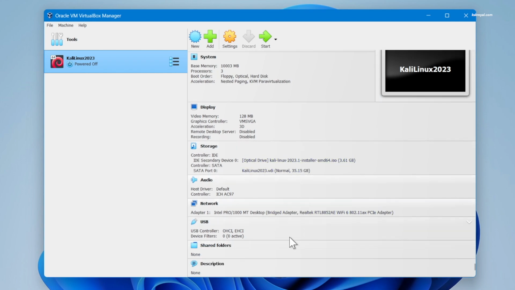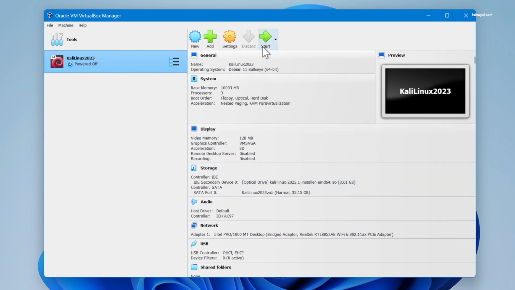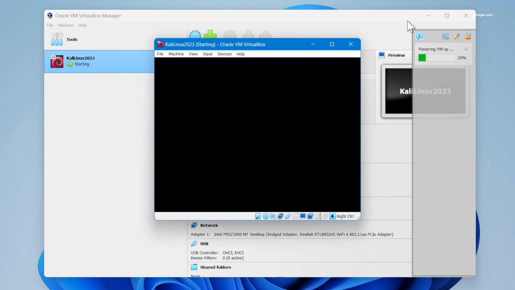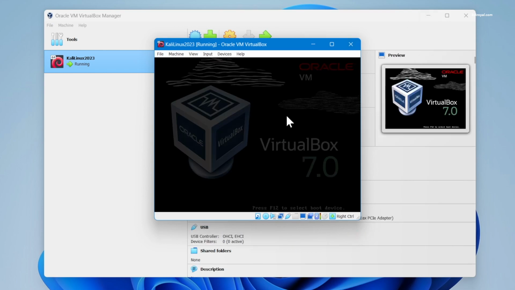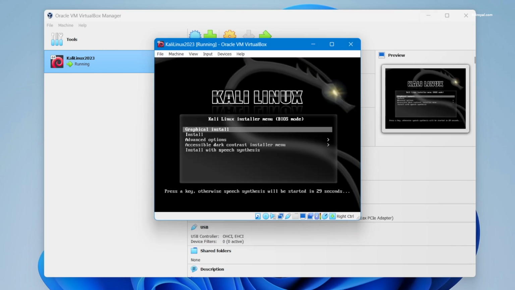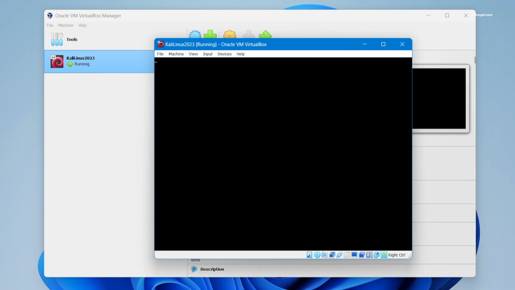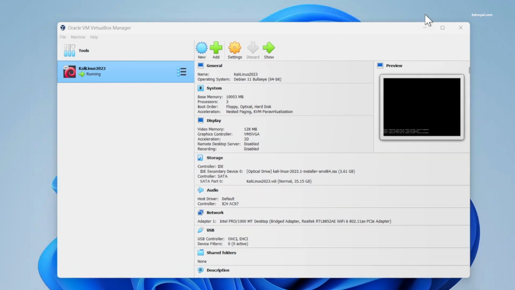It's time to start the VM. To do so, click on the Start button. Then click anywhere inside the virtual machine. Keep in mind, when you click inside a virtual machine, the cursor control will be bound to the guest OS. To release it, press the right Control key on your keyboard to get the control of the cursor back to the host OS. Now choose Graphical Install using the arrow keys and press Enter to boot into the Kali Linux installer.